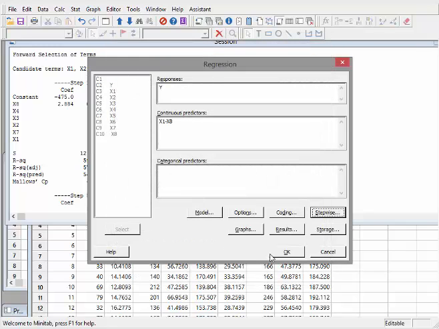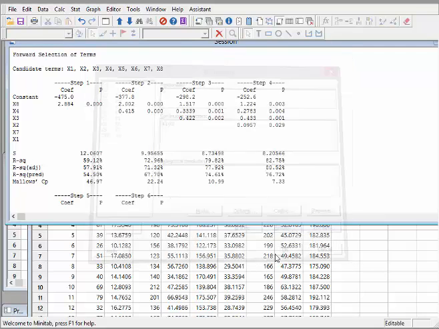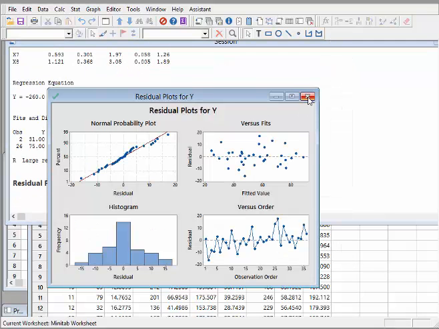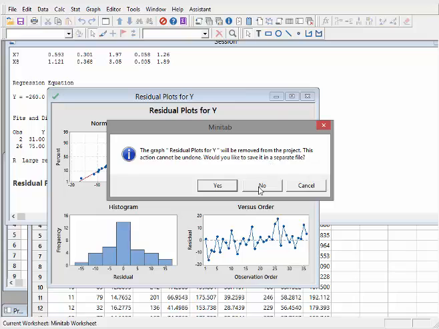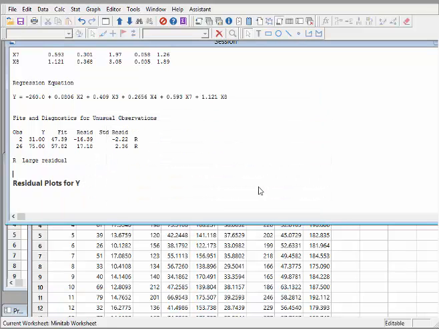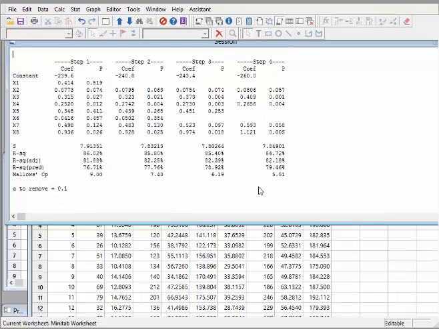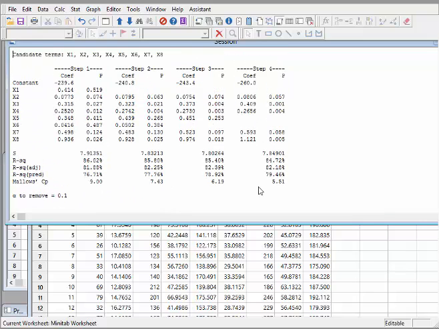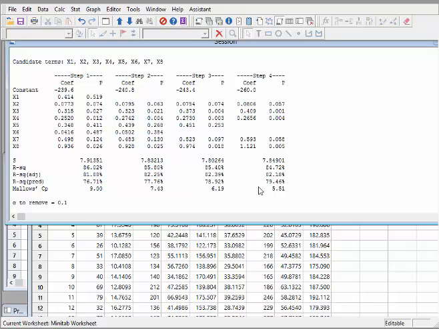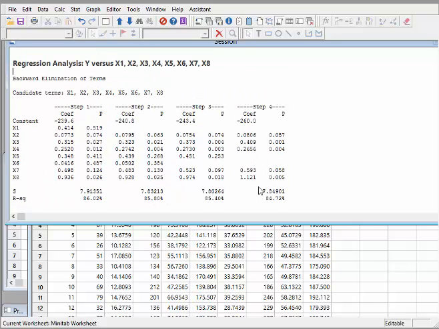Click OK. Now, let's run our model again. That looks good. Okay, so I think this is backward selection. Now, again, you get all the usual output there. And what has happened here is the start of backward elimination of terms.